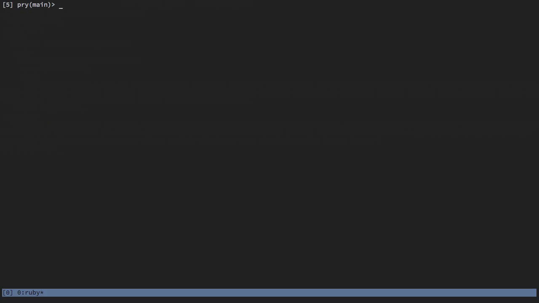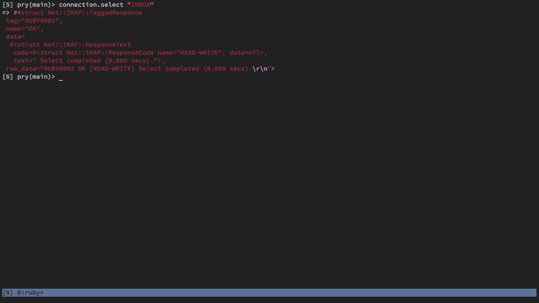We are able to log in, and now we can go to the connection and type in the select command. This allows us to pick one of the folders available in our email account. There's one default though, and it is called INBOX with every letter upcased. So if we press this, we get an OK response as well, and we are able to select the inbox. There's not much that the response tells us, it just says that we are able to select that mailbox.